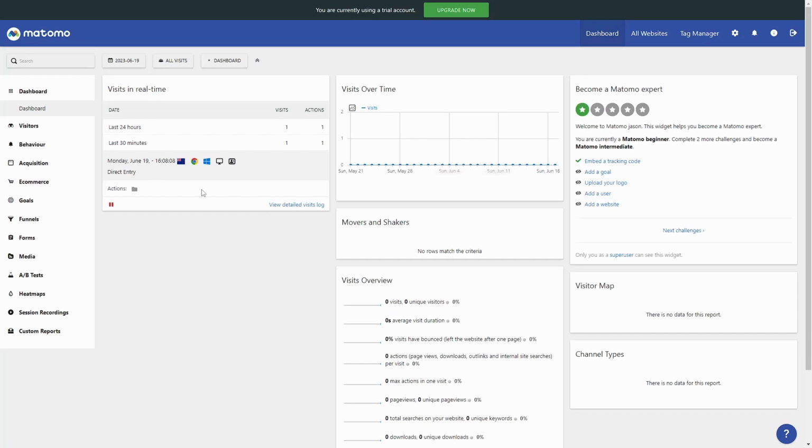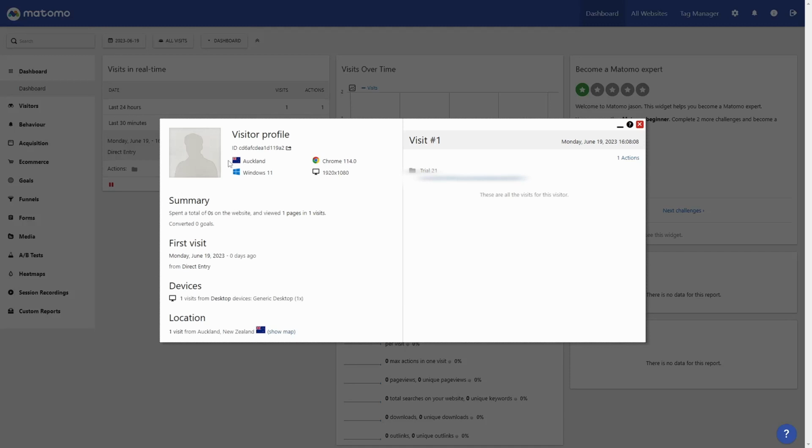So we're back in the Matomo dashboard here, and it's definitely my hit. It's from Auckland, New Zealand, where I am. I'm using Chrome with Windows 11. More device type information there, and if I click on here, it'll come up with my visitor profile. And I've not had any other visits, so it's got no other information.